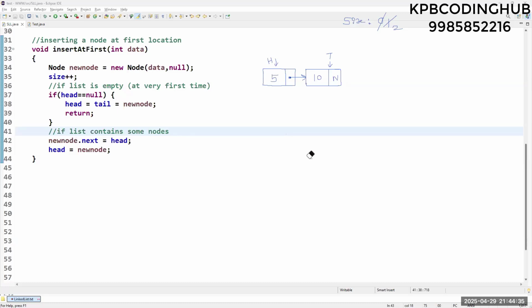We need to point tail also, right? Of the new node. So, in a linked list we have head and tail, both pointers. We have defined head here. Okay, so tail, no. We don't need to assign tail in this method.